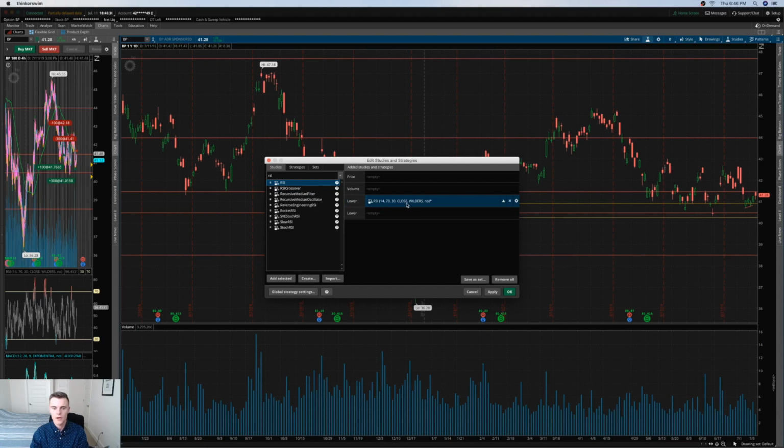I'll double click on the RSI indicator, and it will auto-populate on the lower portion of the screen. So the RSI indicator is going to be right here. This is basically used to show you whether the stock is in an oversold or overbought state right now. So this is going to be the very first one.